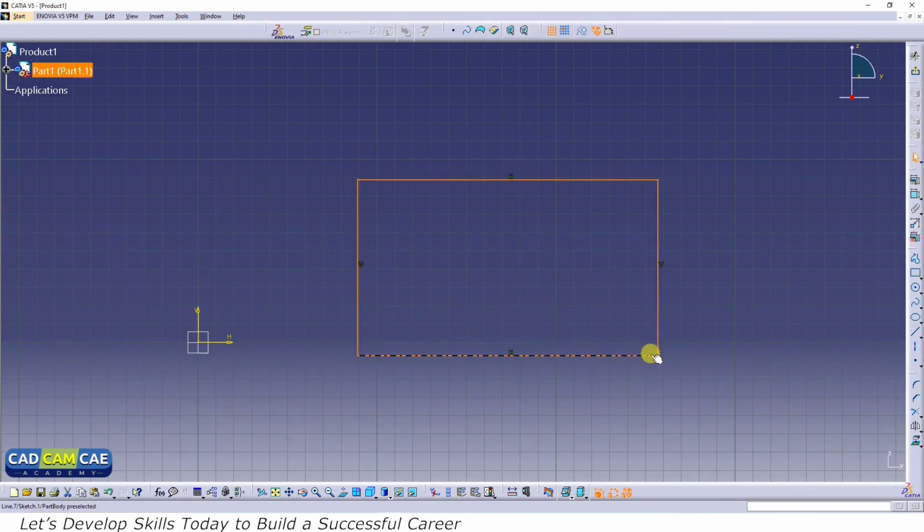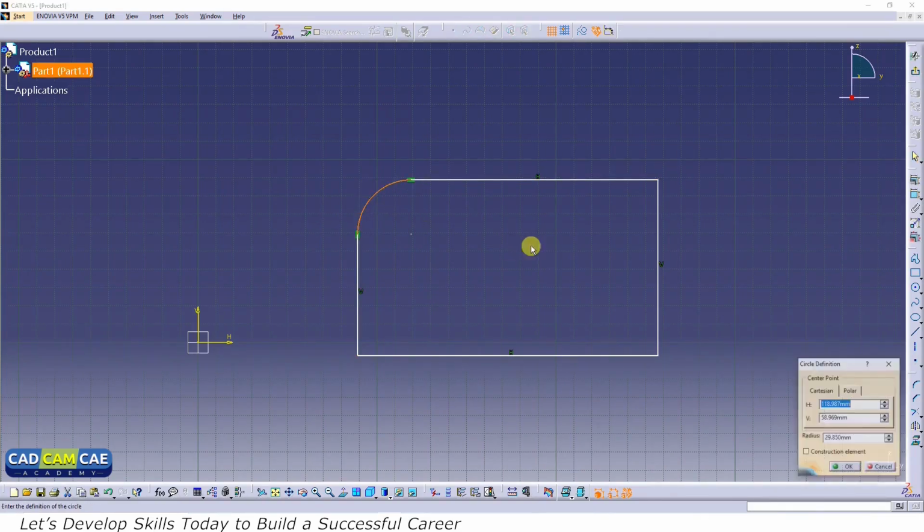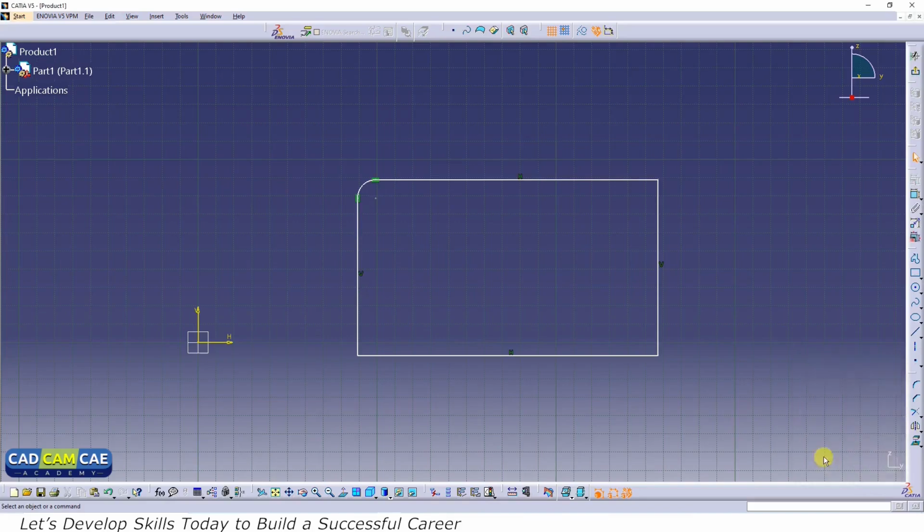and try to give the corner at each edge. Let's try to give corner to these two edges. Let's click on corner command, select the two lines and you can preview before you finalize the corner. Click it. You can change the dimension, double click on the corner. Here you can enter the radius. Let's enter 10. Click OK.